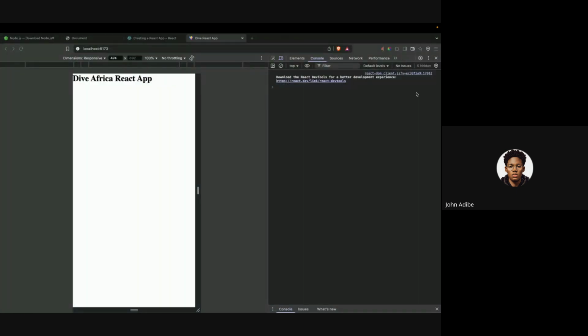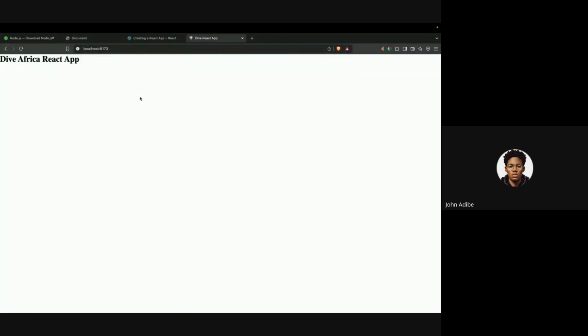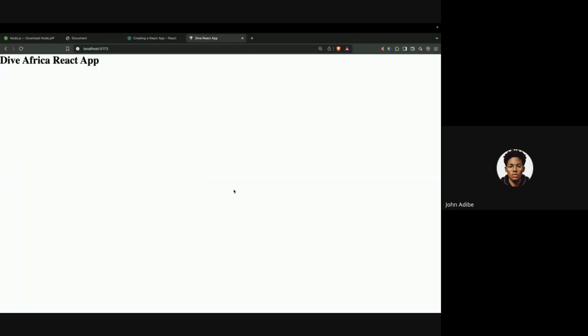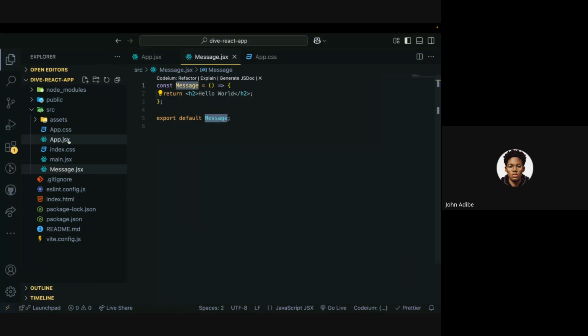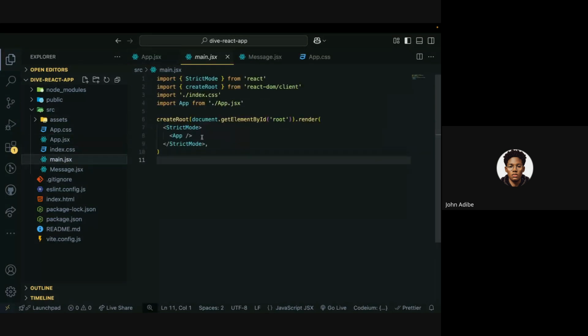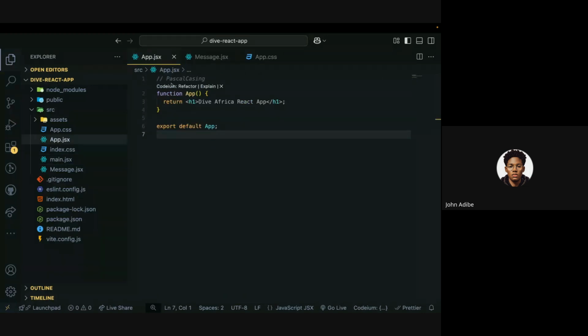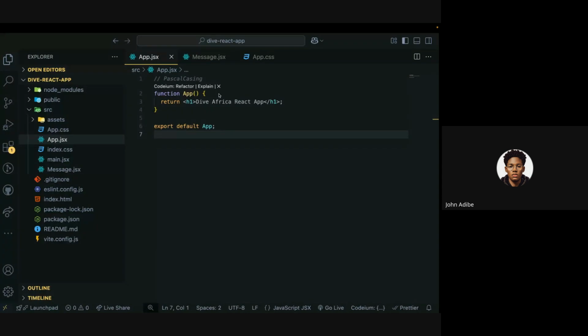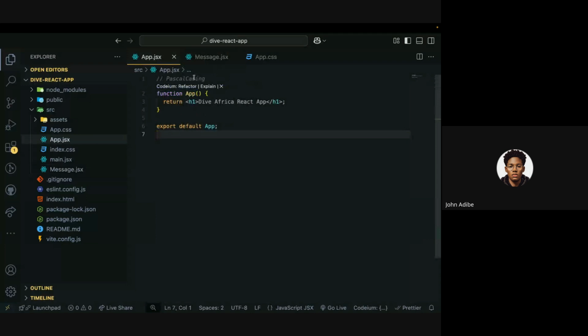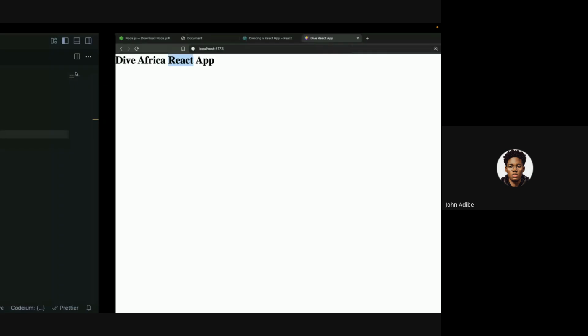If I come back, will I see hello world? No, I won't. Why? Because I have not imported this particular hello world on the root application, right? And the root app is this. This is the one we need to modify. We cannot modify the main.js, right? This is the app.js we need to modify. Now, for me to see my hello world or my message, I need to import it in this page, because this is the page that is showing the Dive Africa React app.